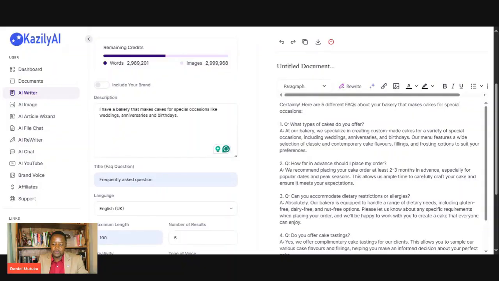Can you accommodate dietary restrictions or allergies? Put it there. Do you offer special tasting? Yes, we do offer special tasting for our clients. And if you do or you don't, you can put your right answer. And that is a quick way to generate frequently asked questions for your business and customize them for yourself and post them on your website or your catalog or wherever you are.